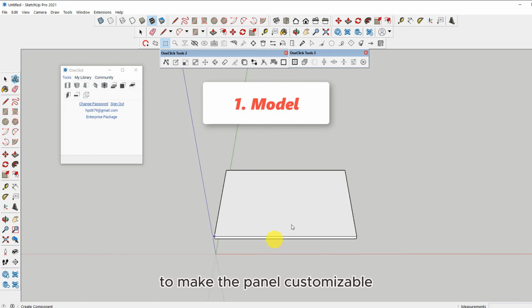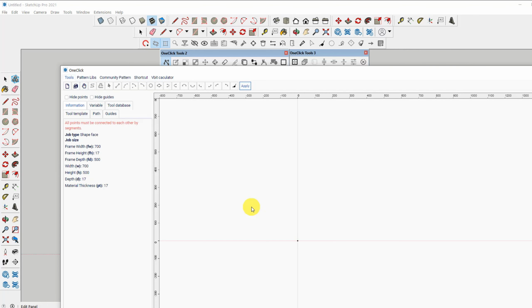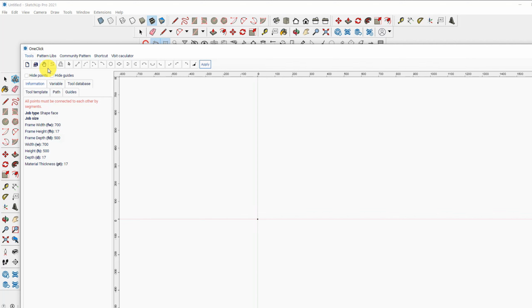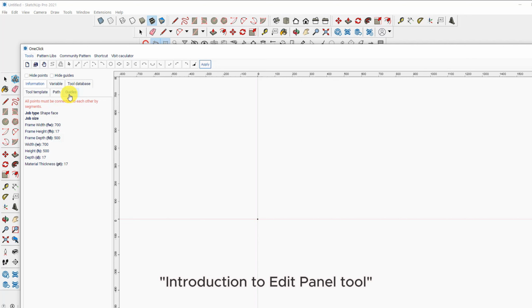To make the panel customizable, we're going to use variables to model instead of fixed values. Select the tool Edit Panel, select the panel. You can look up how to use these tools and the explanation about these tabs in the tutorial video, Introduction to Edit Panel tool. So now let's model.